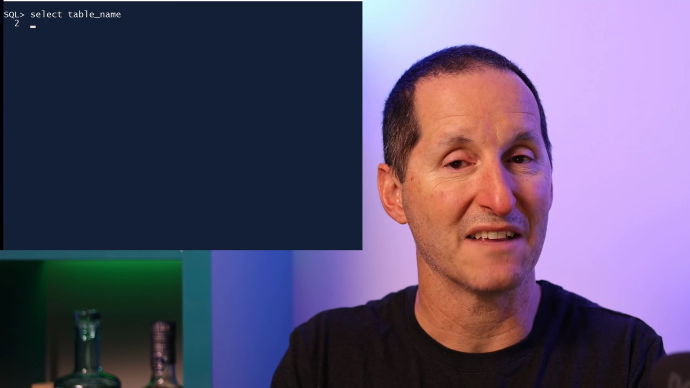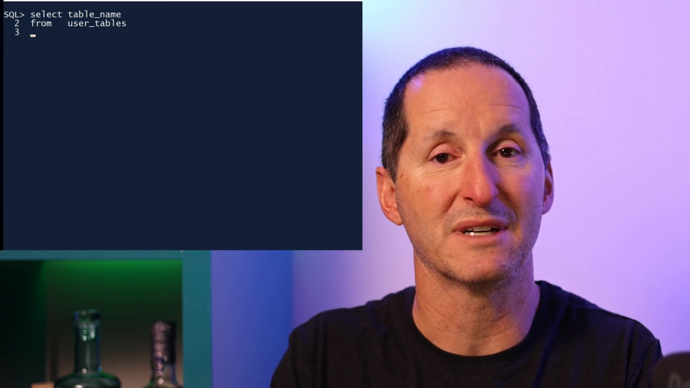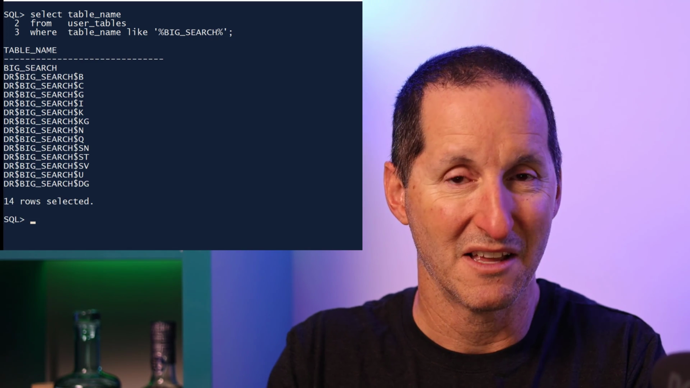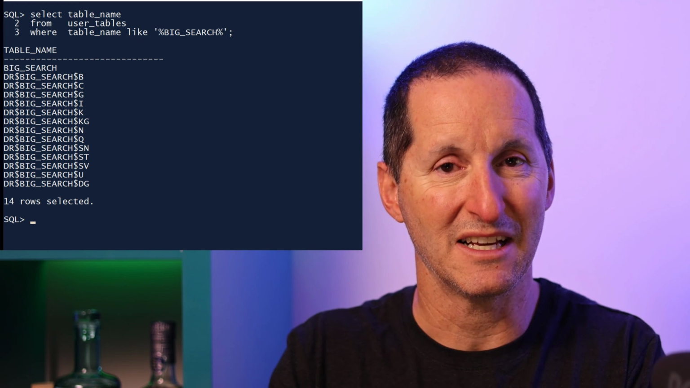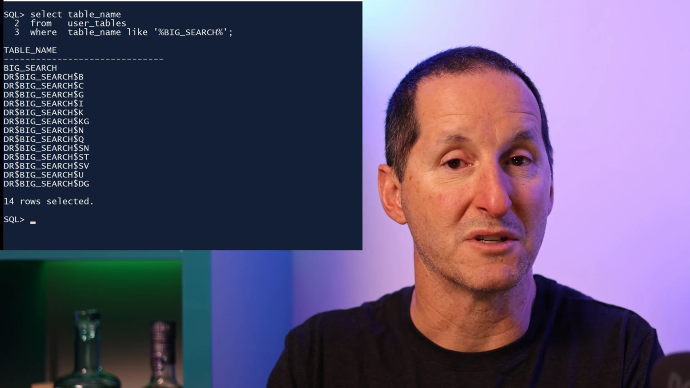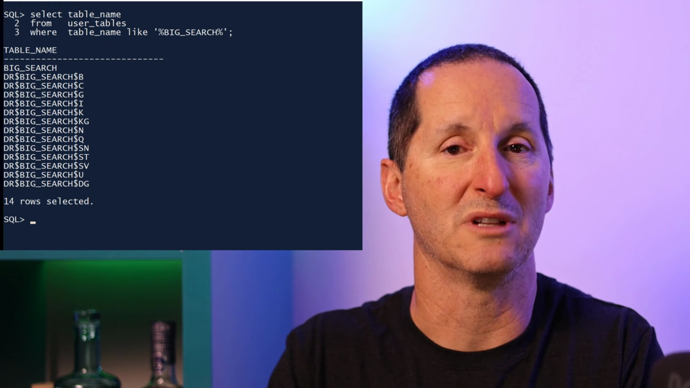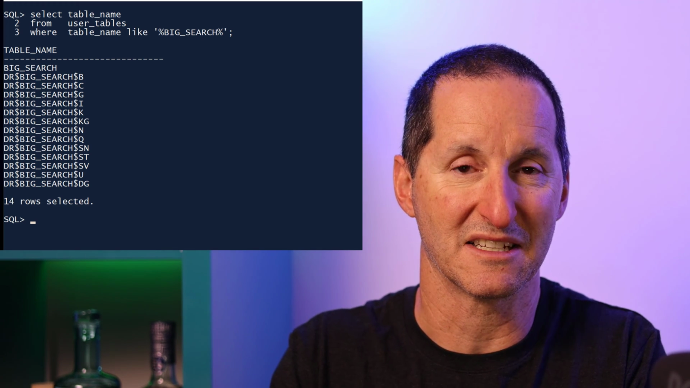If I go check out the user tables and see what tables are related to this Big Search index, you can see there's a whole stack of them. The fact that they're prefixed with $ gives us a hint that we're using some of our existing text search facilities to enable this Google-like or Bing-like search across the entire database.